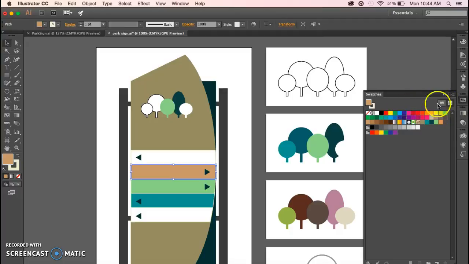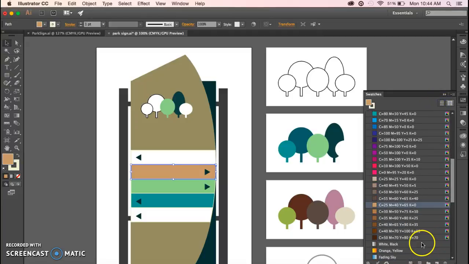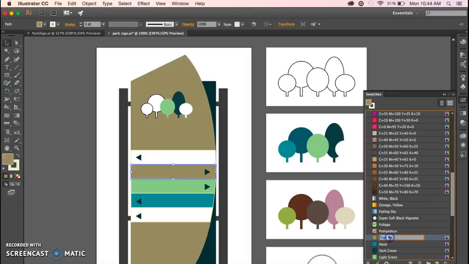Oh, I should also mention, we have 2 ways to view our swatches. We have this little grid here like we have, or a list. Okay, so I was clicked on the wrong one. Okay, let's see, where's Sign BG? Okay, here we go. Oops. See what I did there? I was still selected on my rectangle, so it changed it.